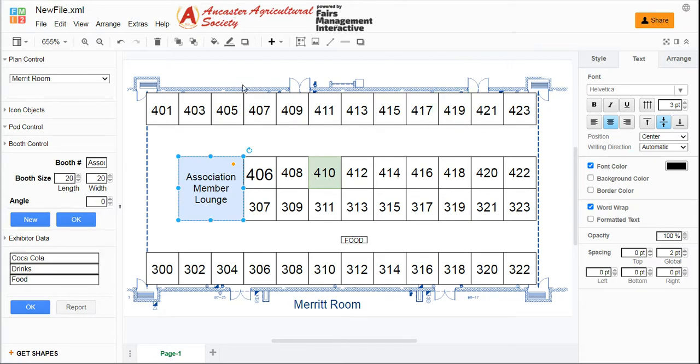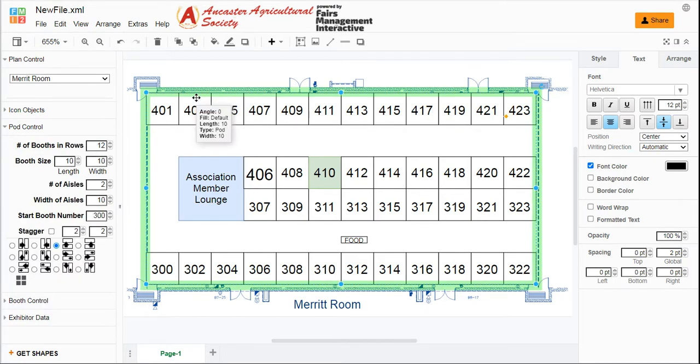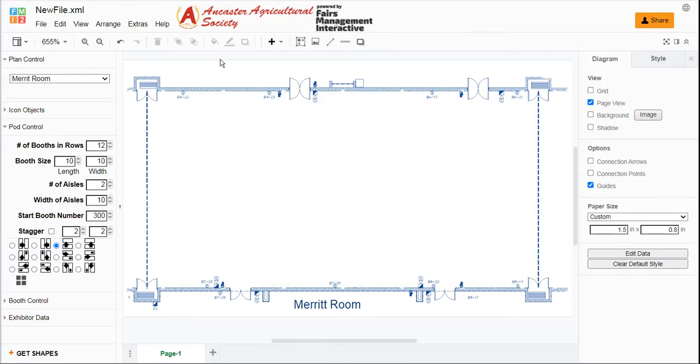Alright, so now I'm going to take this entire pod and delete it. Now there's lots of other things to learn about this, but this will at least let you figure out how to play around with it a little bit and get used to it before your lessons.